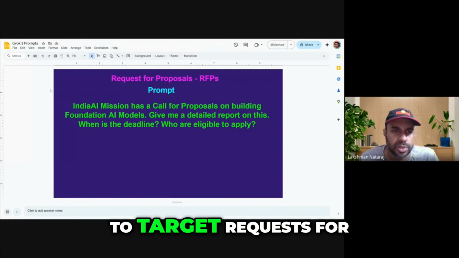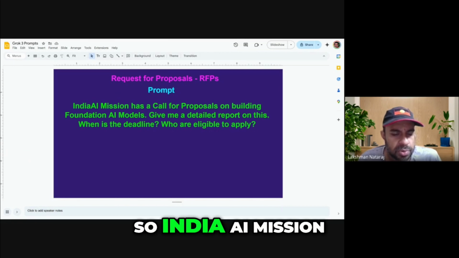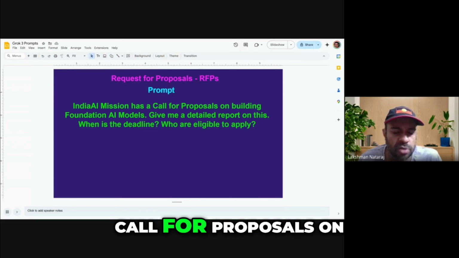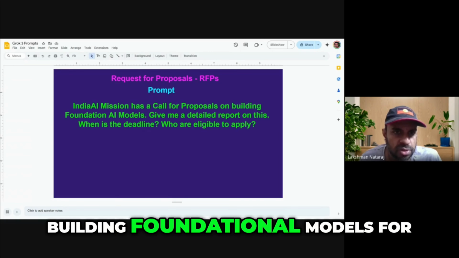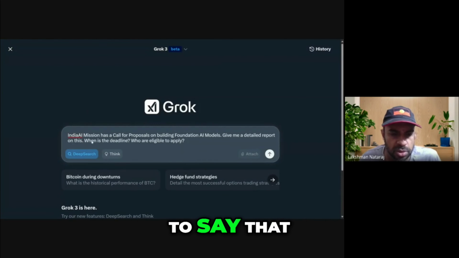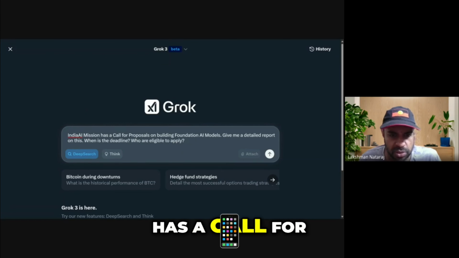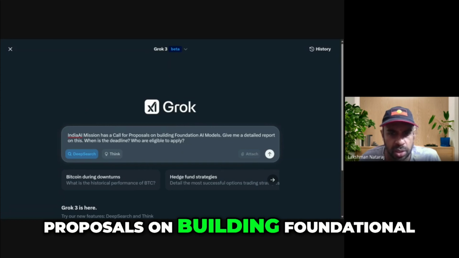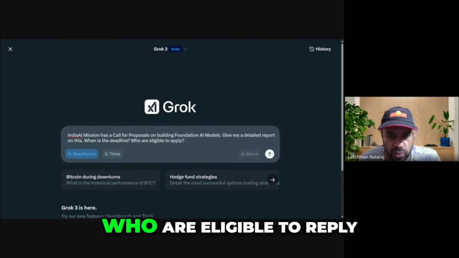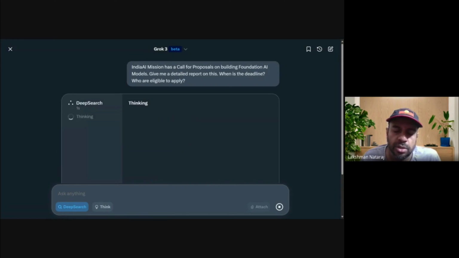So next we're going to target requests for proposals, or RFPs. The India AI Mission has a call for proposals on building foundational models for India. I'm aware of the link and the other information, but I'm just going to tell Grok 3 that the India AI Mission has a call for proposals on building foundational AI models. Give me a detailed report on this. When is the deadline? Who is eligible to reply? And then I'm going to click search.